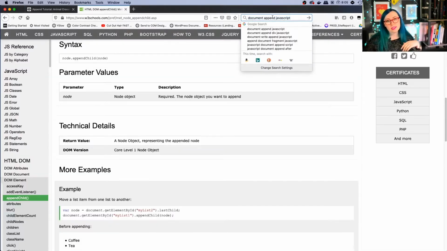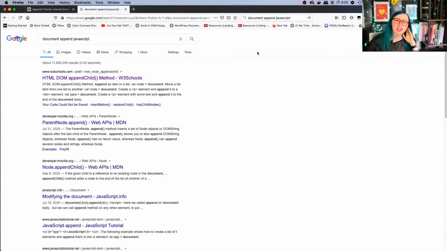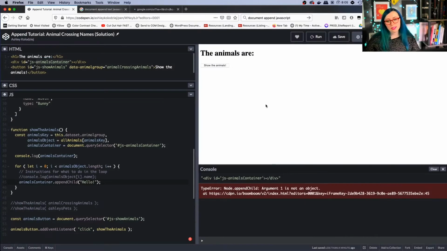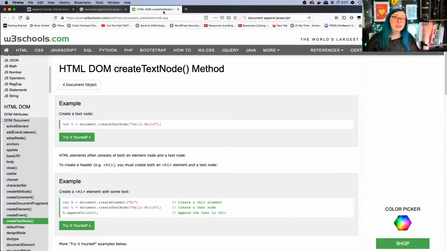All right, let's look this up. Document append JavaScript. You can't always remember everything. So this is expecting an object. Now there are what are called nodes in JavaScript. They hold anything and everything in JavaScript. They could hold this bit of HTML here. They could hold text. So one way to solve this would be to use createTextNode.